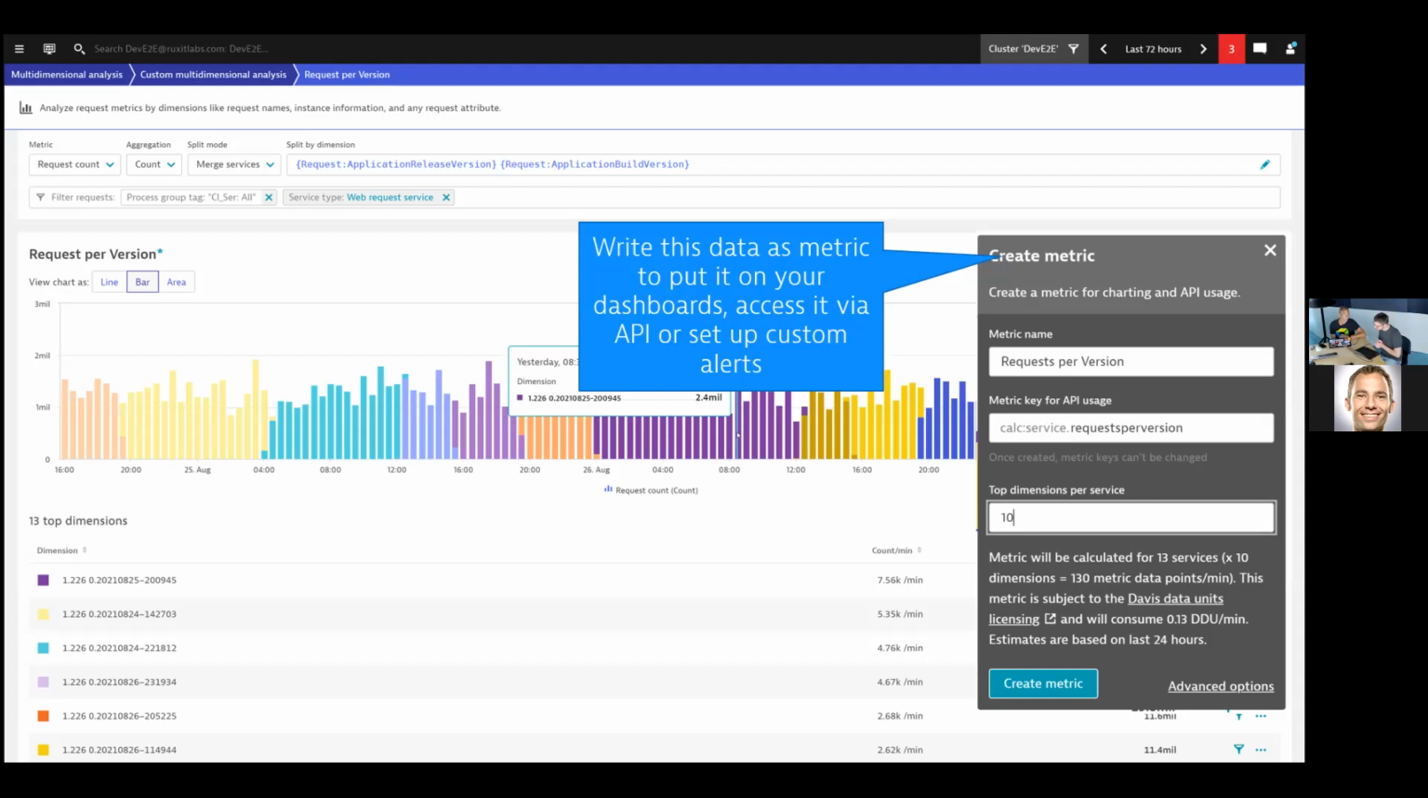Cool. So you start with an ad hoc analysis like the multidimensional one, you figure out what you want to see. And then if you say, hey, this is something I want to alert on, or I want to query this data through the API, then create a metric for it. Perfect, exactly. And you can also put it on a dashboard. I will show this later in the demo, because that's quite convenient for navigation.